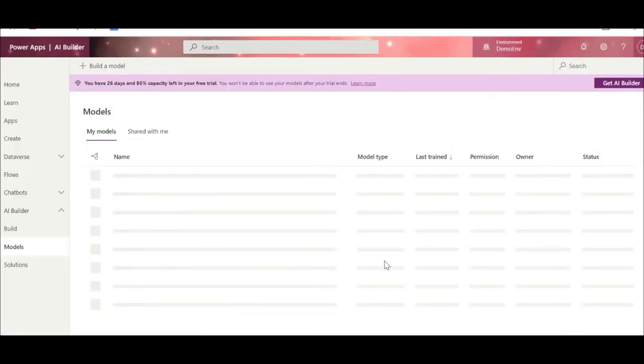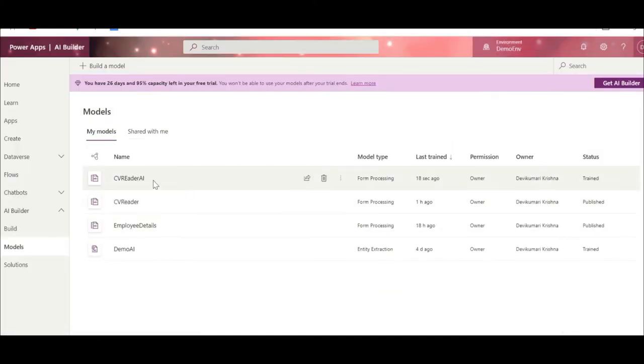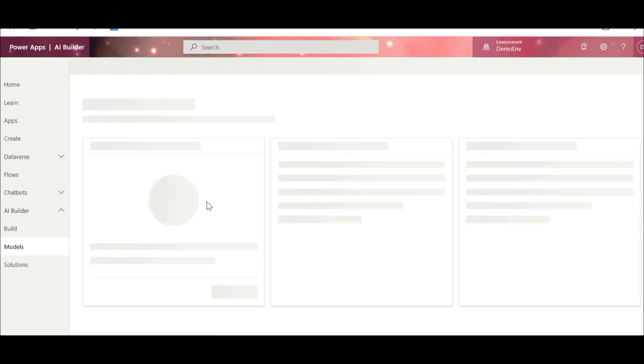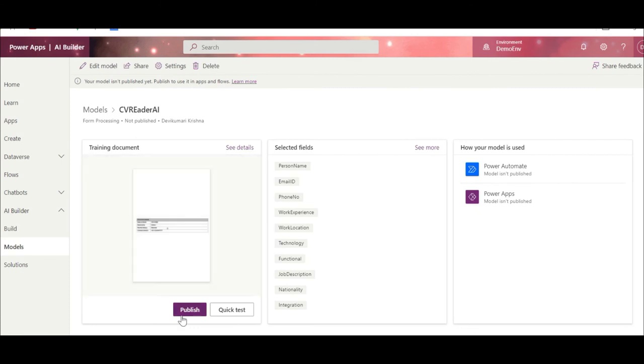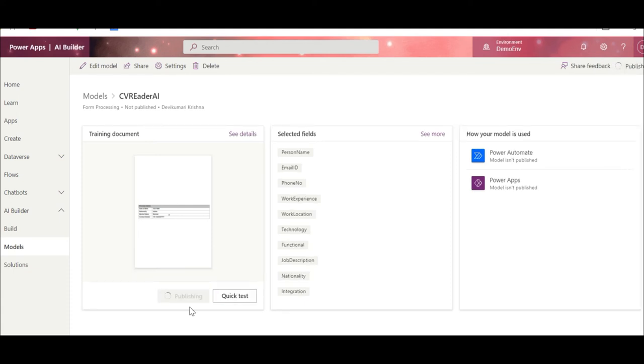So let me click on go to models. Here this is the model that we are training at the moment, CV Reader AI. The model type is form processing. So yes, it is trained. Let me open it. Once it is trained, we will be able to perform a quick test here, and we will also be able to publish it. Once it is published, it is ready to use. So let it publish. In the meantime, let us go to our flow.